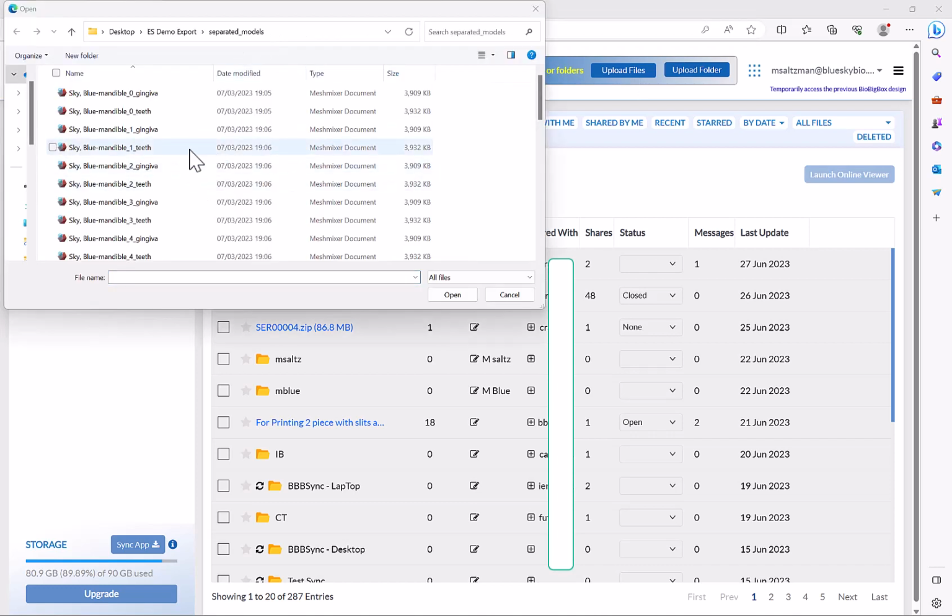And then you could navigate to the location of the files on your computer. You could select one file or hold down the shift key to multi-select files, and then go ahead and click on open, and the upload will start automatically. So I'm going to click open.